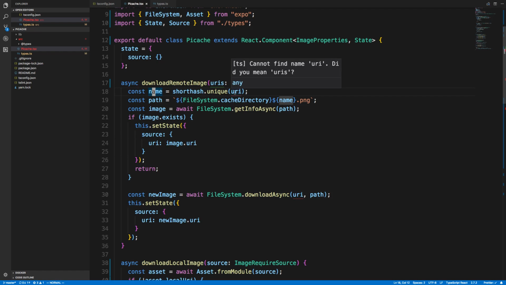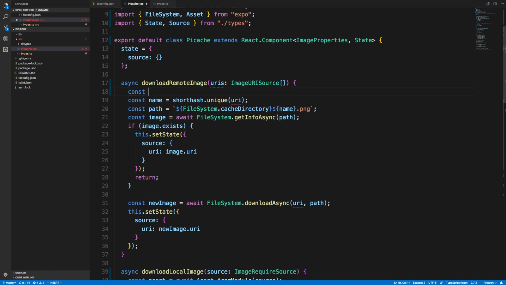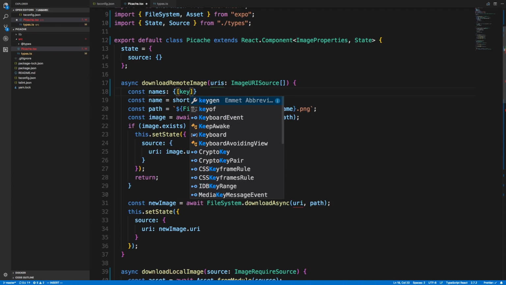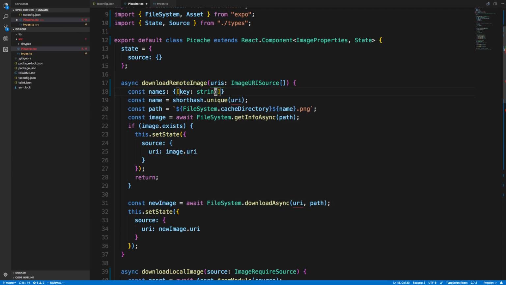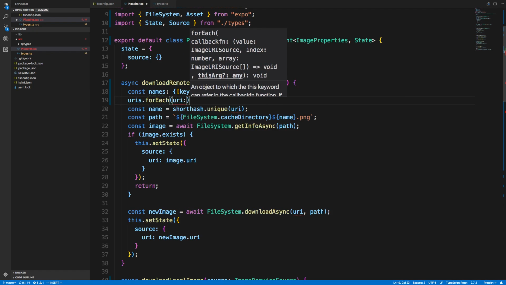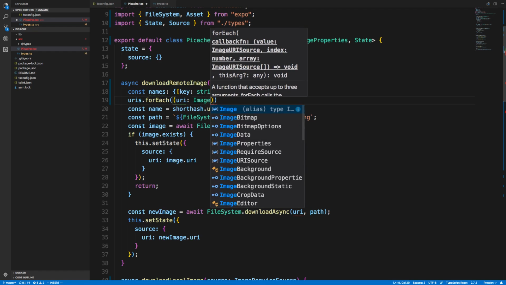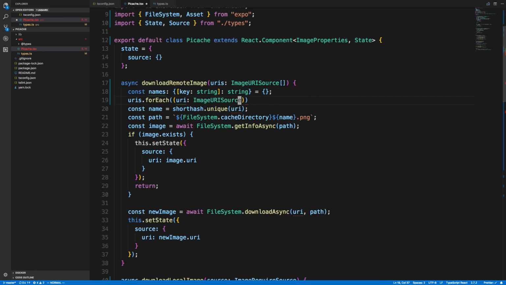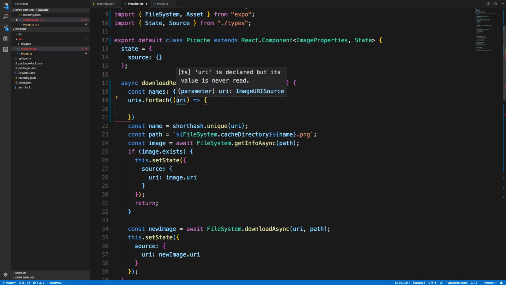So first, I guess we can grab the names. I guess the best way with name is to create a dictionary. So I'm going to say const names is going to be key string, and it's going to have string. So now I'm going to say URIs.forEach, and URI, and the type of this is going to be an ImageSourceURI. I don't know if I actually need to explicitly type it. I want to see if it picks up. Does it? Yep, okay, so cool, it does pick up on the type automatically.